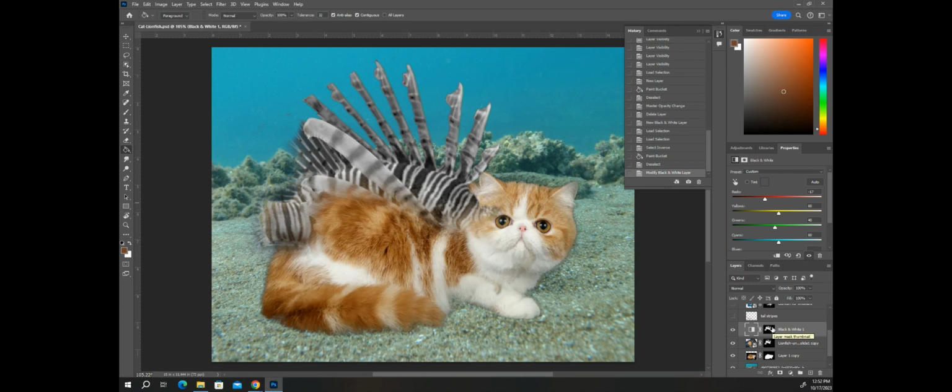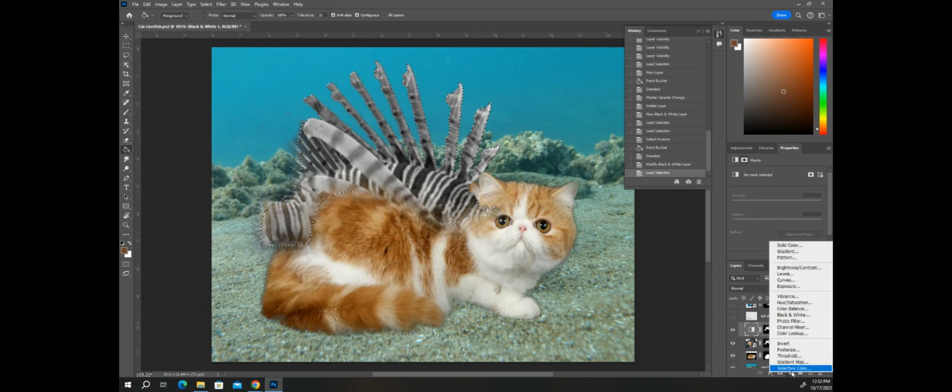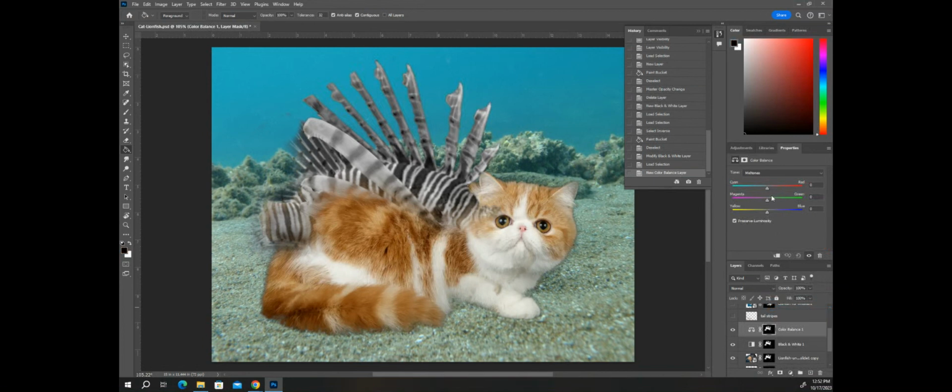And this time I'm going to be smart. I'm going to hold control down and select that mask that is the lionfish before I make the next layer, so that it has running ants. And I'm going to come down here to this circle and I can choose something called color balance. Color balance also has a bunch of little sliders over here.